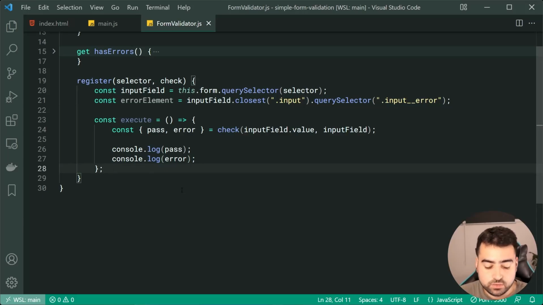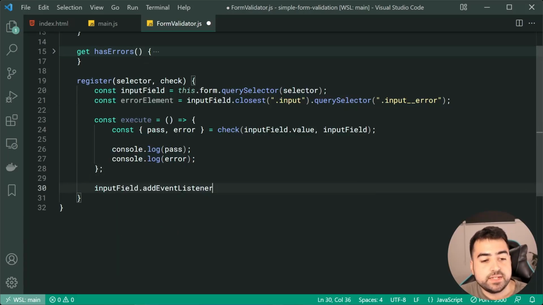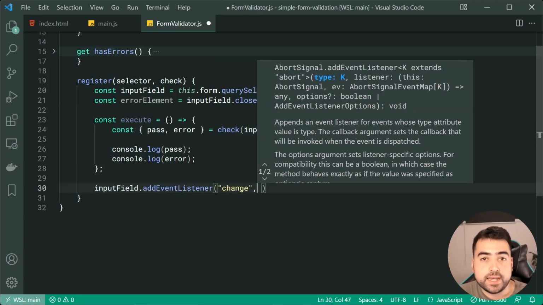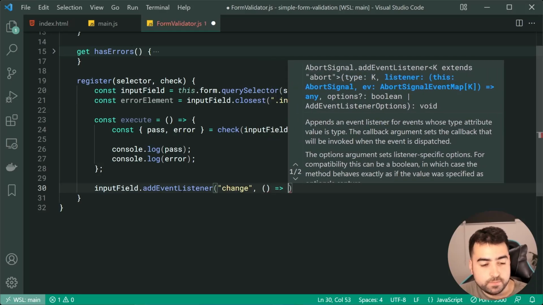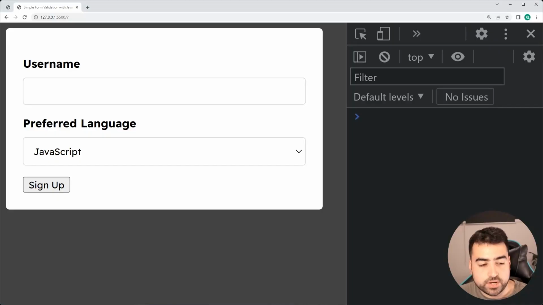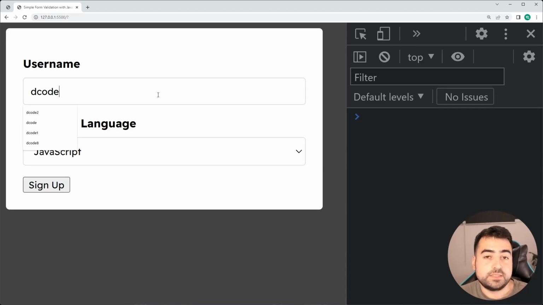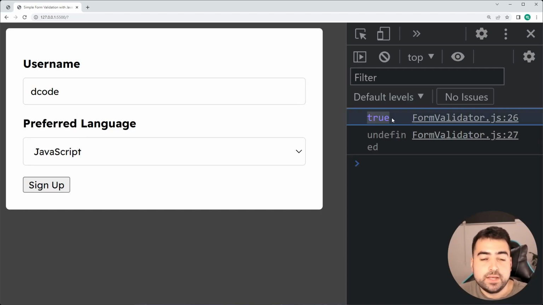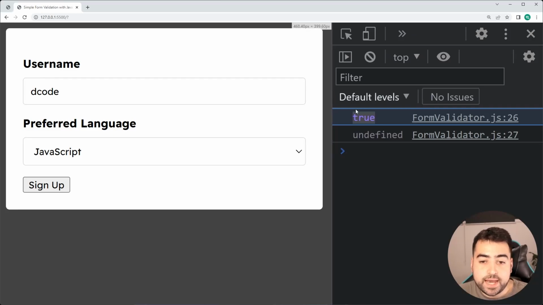Now we can say, okay, cool. inputField.addEventListener. When the value changes, we're gonna simply call the execute function just like that, okay? I'll save this, go back in the browser here. I'm now going to say something like dcode as my username. I can trigger the change event right here by getting out of it. And we get true, it is passed validation and there are no errors, it's undefined.